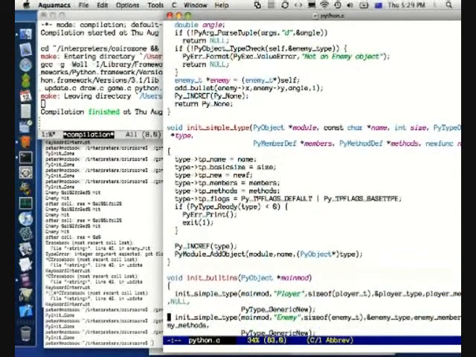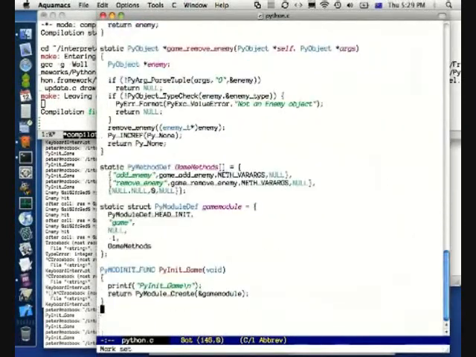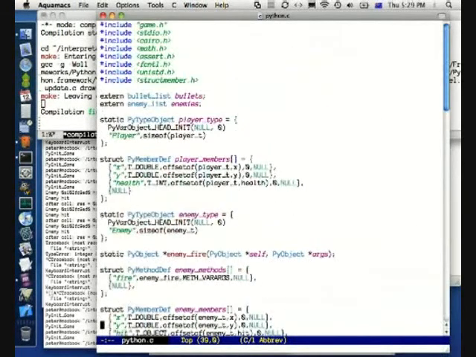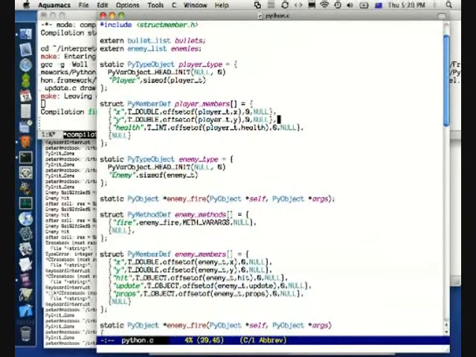Essentially the main two ways that I've used to interface Python and C here is that I've declared a global module with some globally accessible functions in here. So this is to do things which apply to the game as a whole, like add enemy and remove enemy. And then I've exposed these individual object types here. So the script can work with player objects, and they can also work with enemy objects.